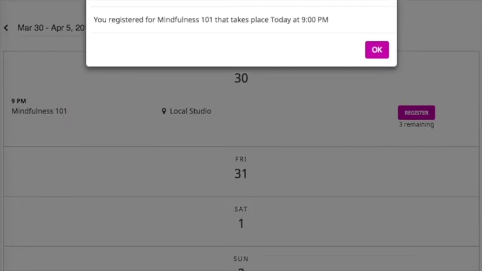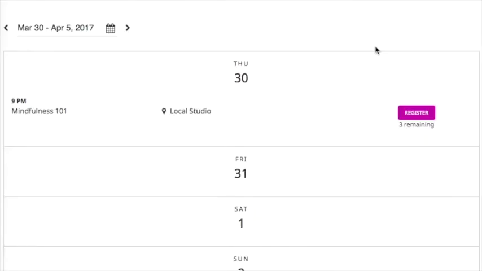once I've completed the registration as a student, I will receive this message that says that I've registered for this particular offering, and I'll also receive an email with a copy of the receipt indicating that I've paid for this particular course. I can go ahead and hit OK, and you'll notice that on the front end of your website, where students can see what you're offering, it'll show 3 remaining spots. So I'd indicated before a capacity of 4.